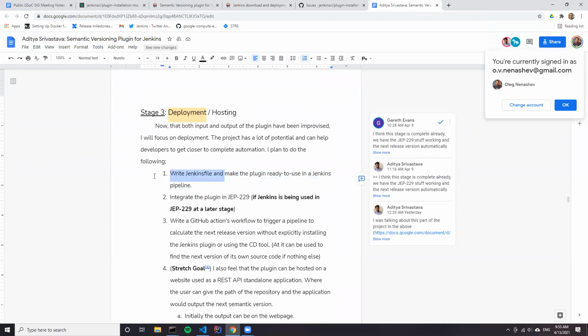I might have put it wrong. What I meant there was that somehow I would make the plugin compatible with a pipeline. So suppose some other project is using this pipeline, and this project is more like an add-on, right? If you have a project and you want automated semantic versioning, then you install this plugin. So it should fit inside a Jenkins pipeline, like a job in the Jenkins pipeline. That's what I meant.